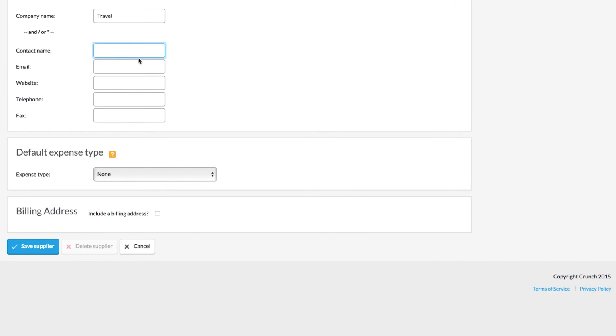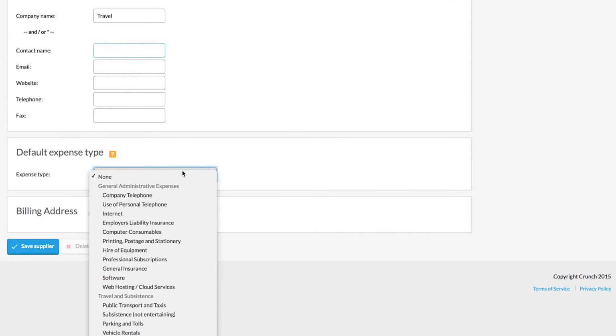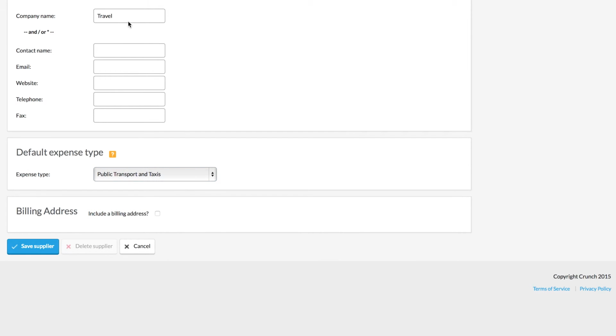So you can enter in a name, an email address, and so on if you wish, but you don't need to do that here. I'm then going to set up a default expense type so that all of my expenses under this travel supplier will all be listed here as public transport and taxis.